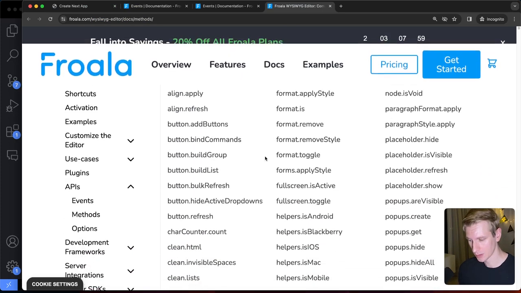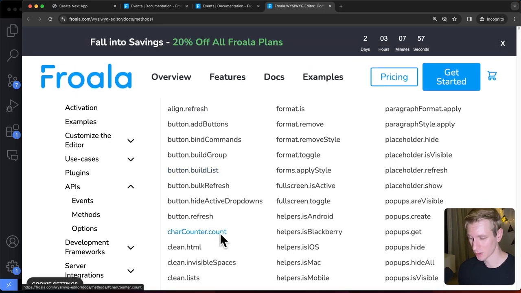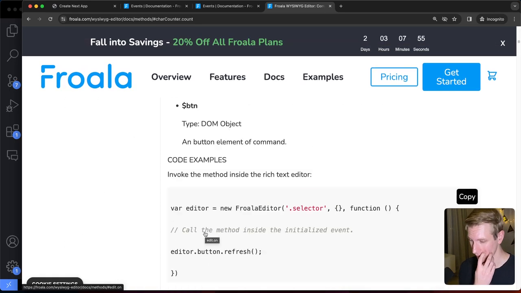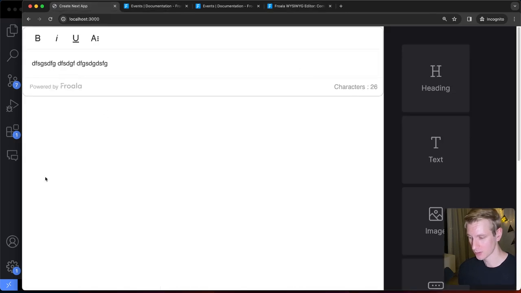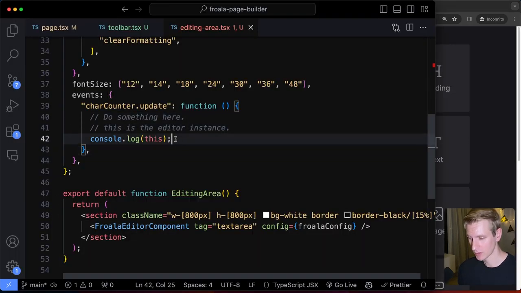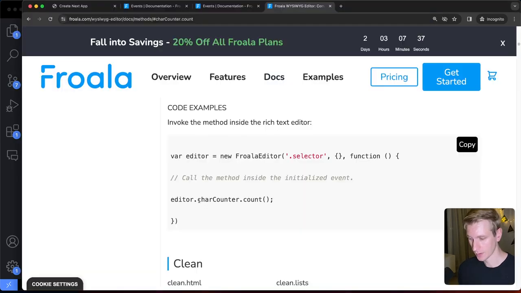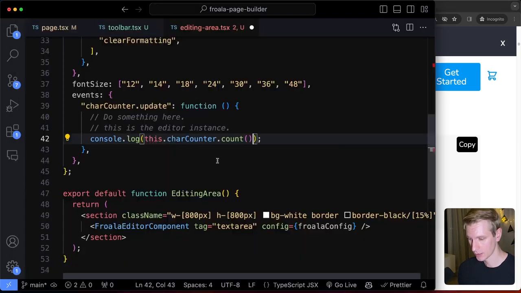So here, for example, I see a method for character counter.count. If I click on that one, you can see that you can call that on the editor instance and it will give you the count. So if I want to know how many characters this user has written, what we can do here is we can use this dot character counter, and then it's the count method. So here, let's actually try this out. So now every time this updates, we should see the count in the console log.